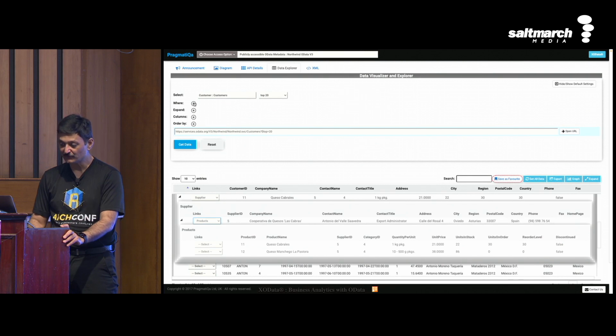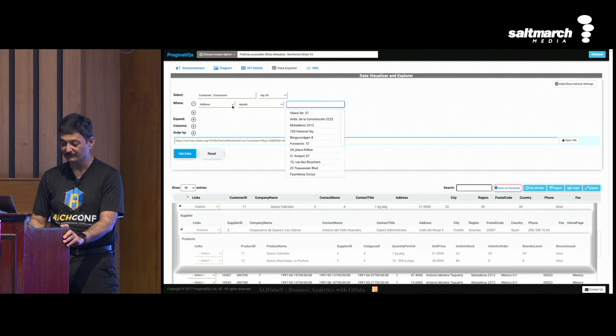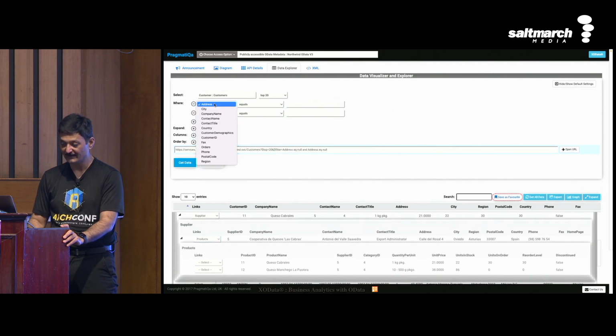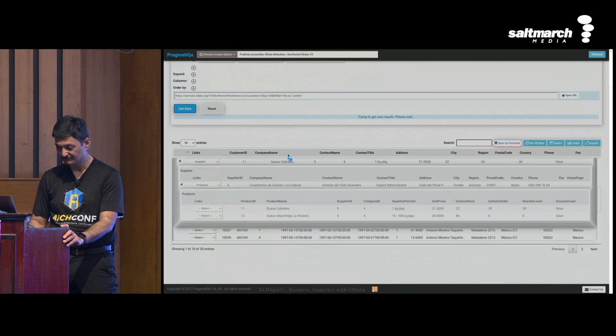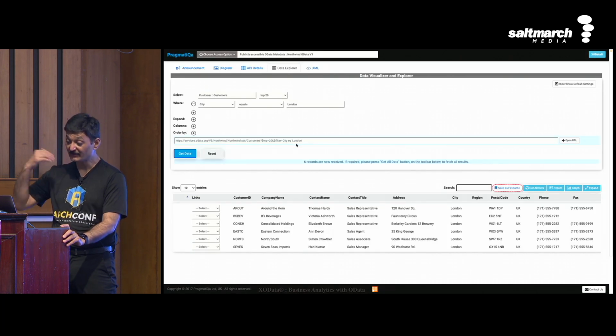Not only that, you can also add a where clause. Or you can say, hey, instead of address, you can say city. I want to find out for a given city, and let's say pick a city in London. So now I got the products which are within London, and I'm able to get that.